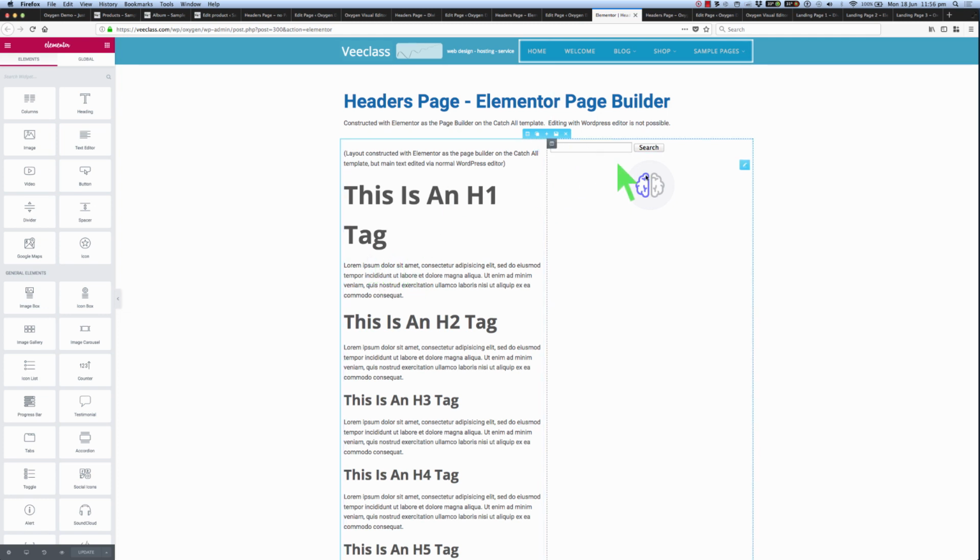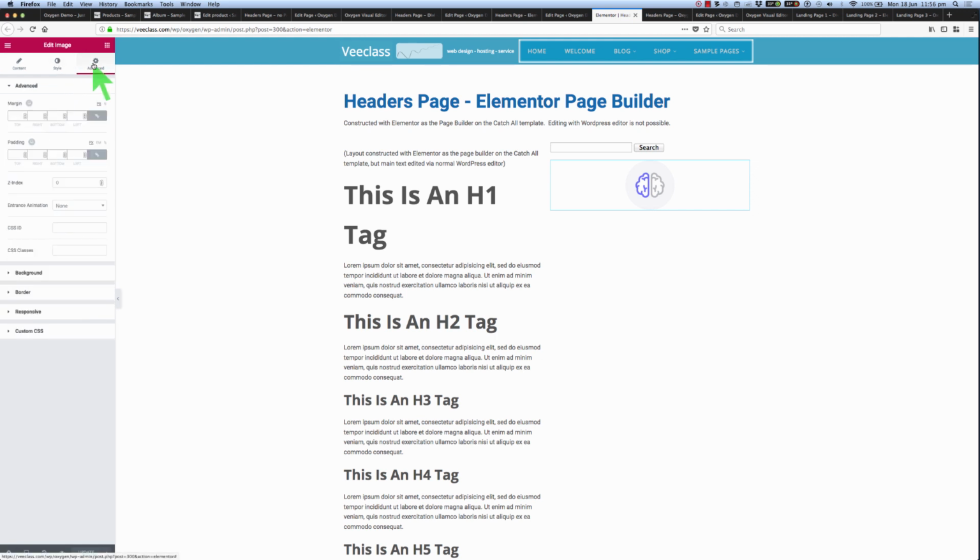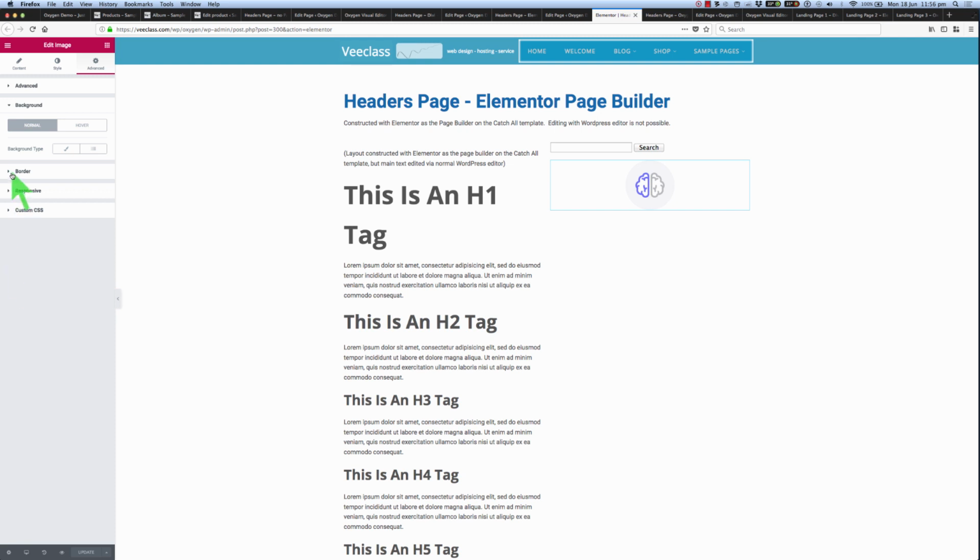Okay, so here is some text. Here is a search bar, here is an image. If I just click on this, the left side turns into a bit of an edit screen specifically for that element. So I can set the image size, its alignment, and a few other bits and pieces here. Similar to Divi, but arguably a little more comprehensive and also a little quicker to get to where you want to go. That's a pro feature there.